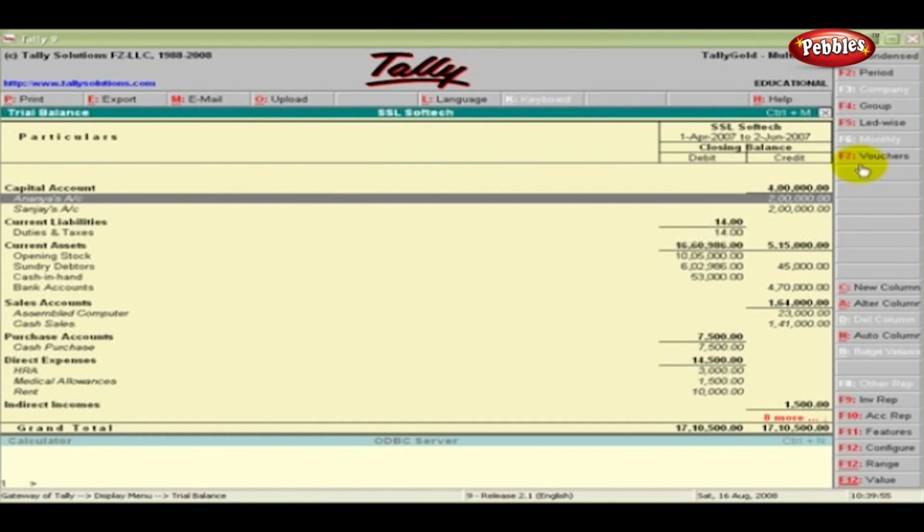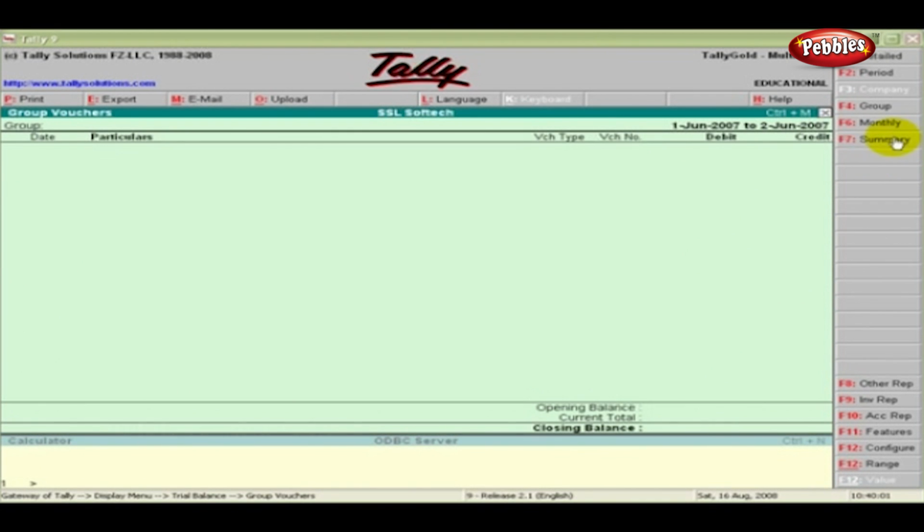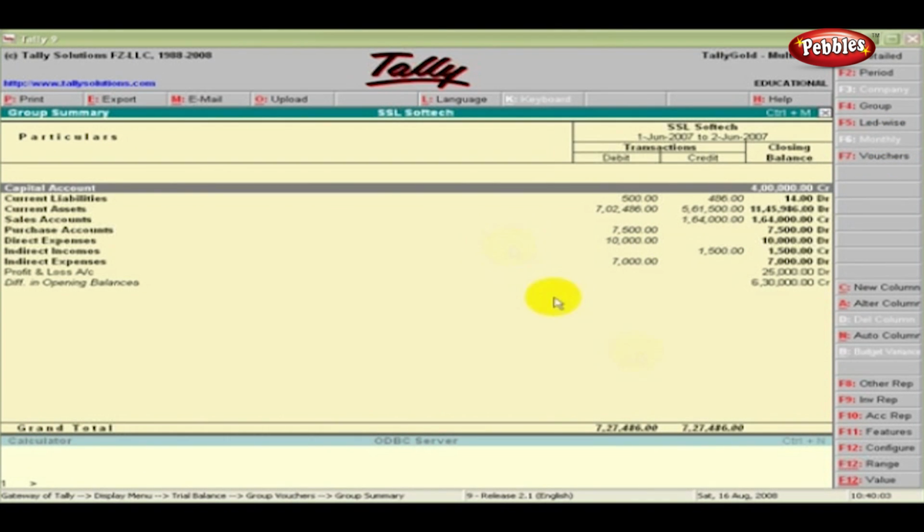F7 helps to view the trial balance voucher-wise, and again, pressing the button helps to view summary. The Inventory reports and Accounts reports buttons on the panel help to view the concerned reports in detail.